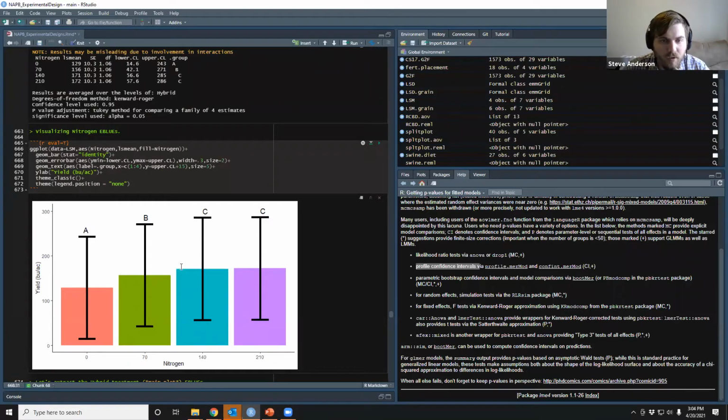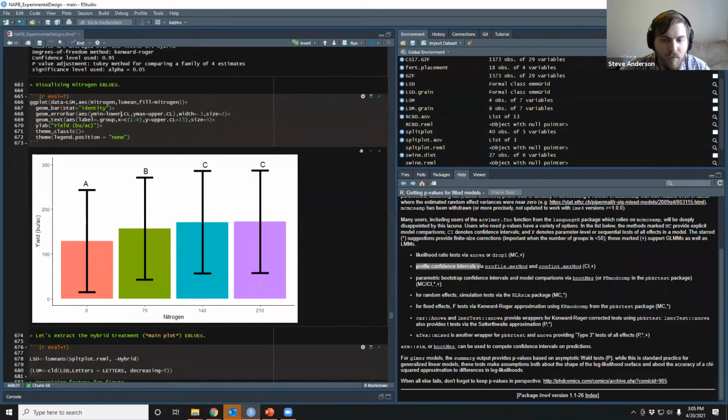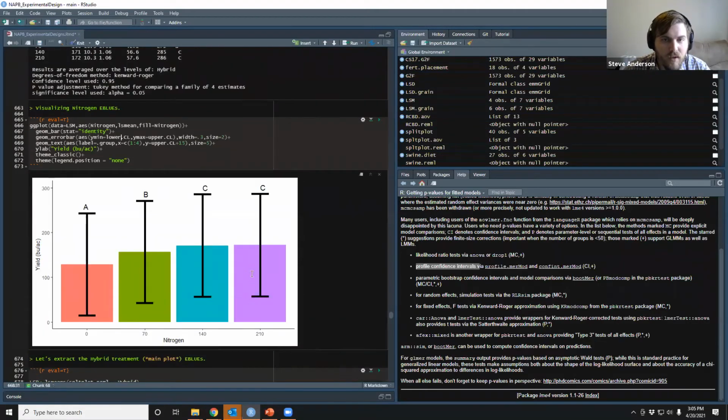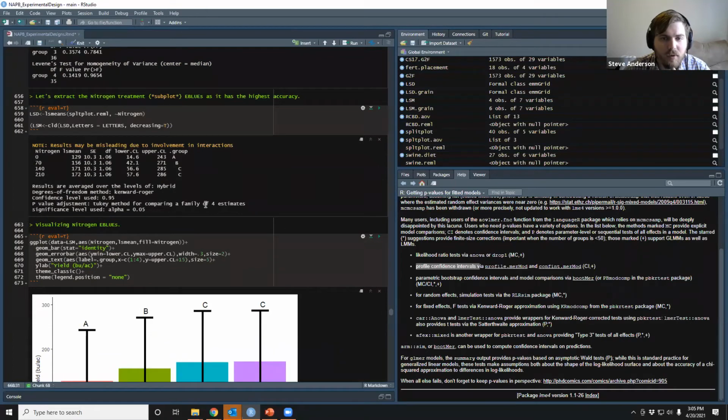You can interpret that how you would like. I'm not really sure about this data set. It's probably just because this data set is so small and potentially randomly created that this is occurring. But anyways, you can see the trends here. Zero is significantly the lowest. B is significantly higher. And then the 140 and the 210 are the two highest producing ones.